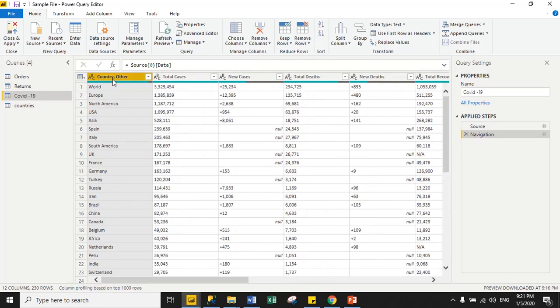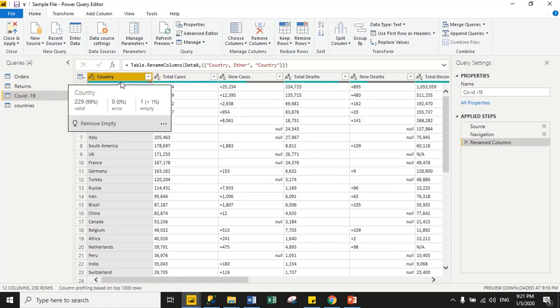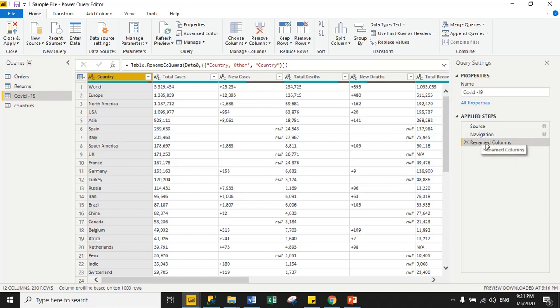Firstly, we will change our column names and assign proper column names to our dataset. For this, just double click on the column name and give a proper name, say country. Okay, fine. So guys, if you noticed, when I changed my column name, all changes have been tracked under Applied Steps. See here, Rename Column.